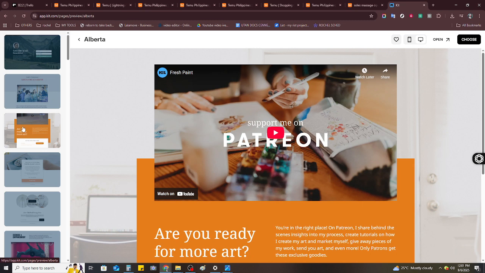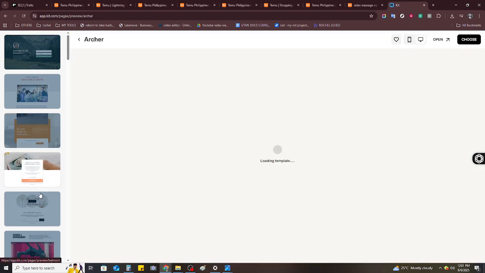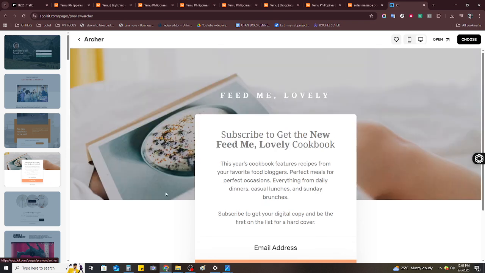Now, while setting up your form, decide on what action you'd like to follow when someone subscribes. Options include displaying a simple thank you message or redirecting them to another URL, all customizable under Form Settings.